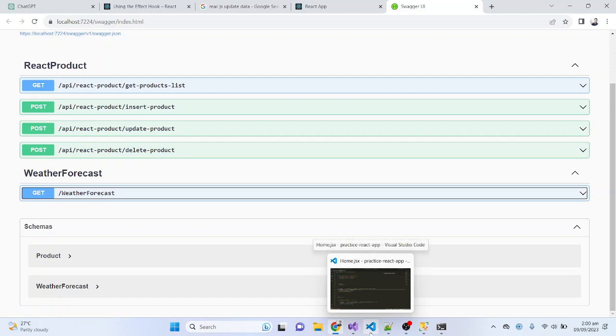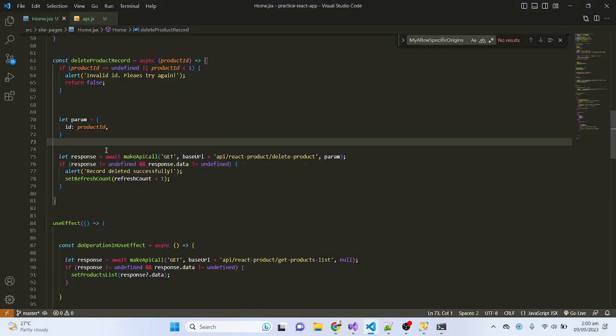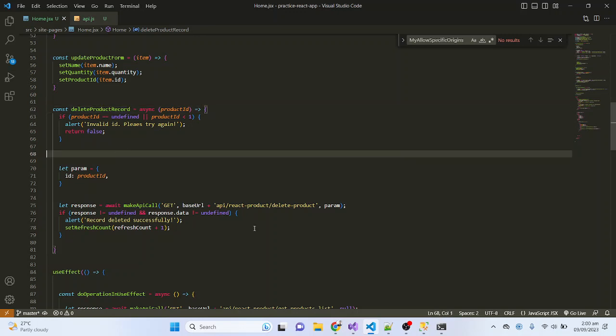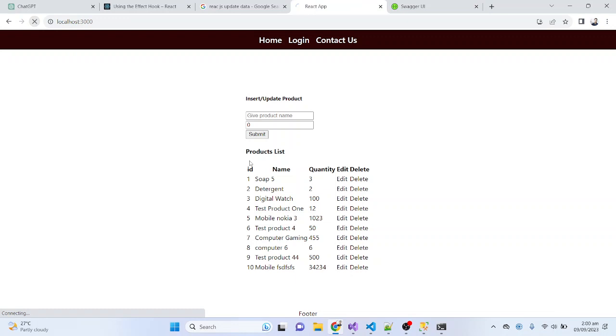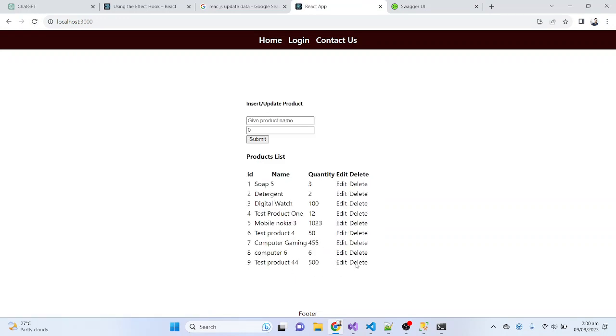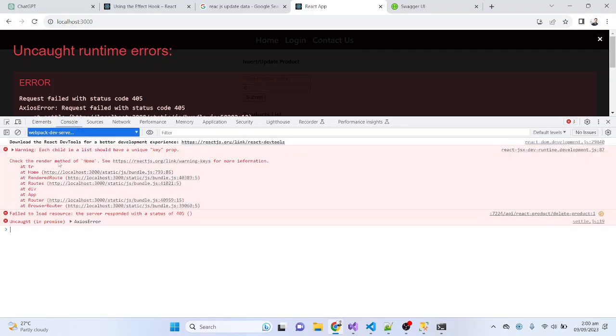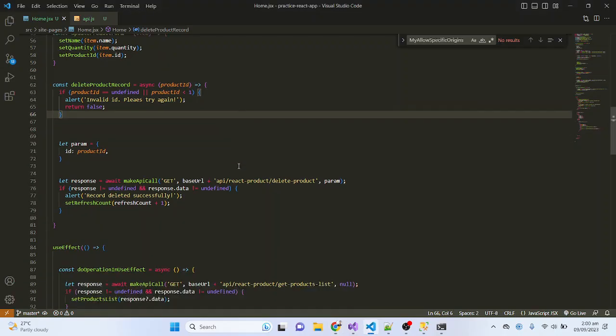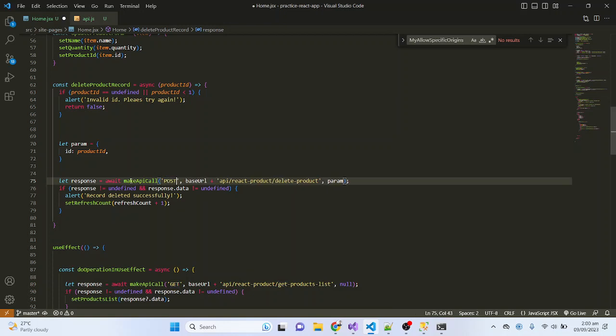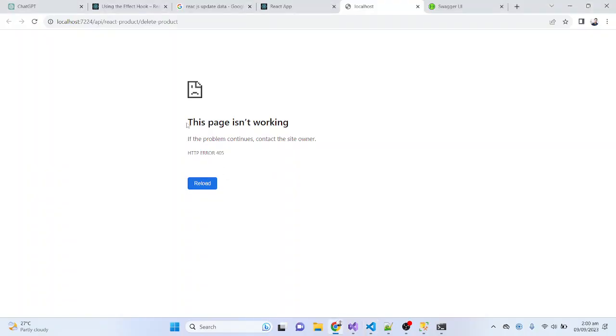Now I have to call this API from my React code. Let me go to the React, refresh the page, and I want to delete this one. Delete. No, it failed. It's giving me some error. Let me go to the React code again. Basically the API type is post. Now let me try with post. Refresh again.